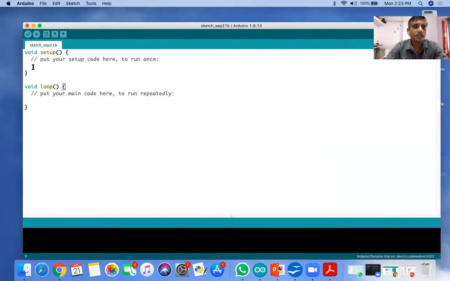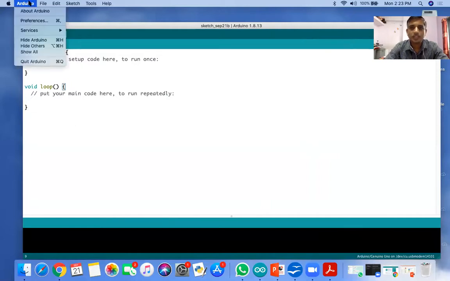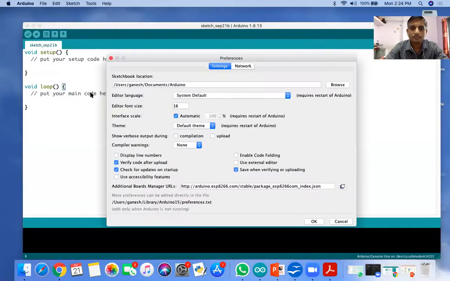Okay, is it visible or should I increase the font? Yeah, is it visible? Just give me the feedback. Just use the chat window.